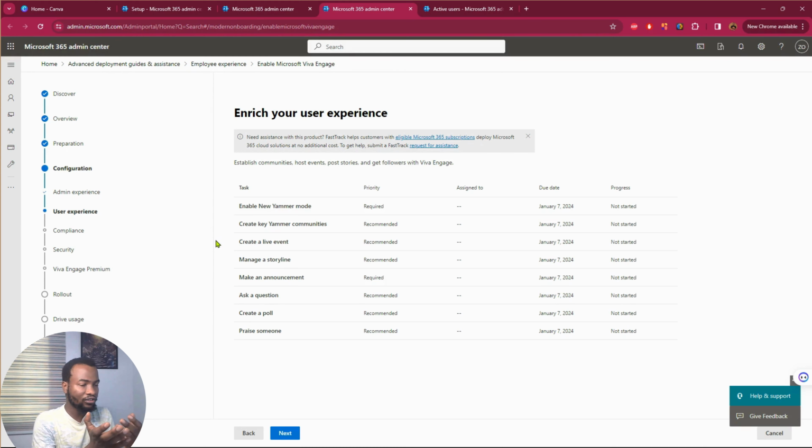Okay, you don't have this particular requirement. You have to do this. You have to set up this. You can see the progress also here as regards all of this. You can see it's required that you enable this. It's required that you make an announcement. So you need to get started, and you can actually click on each of these to get started.